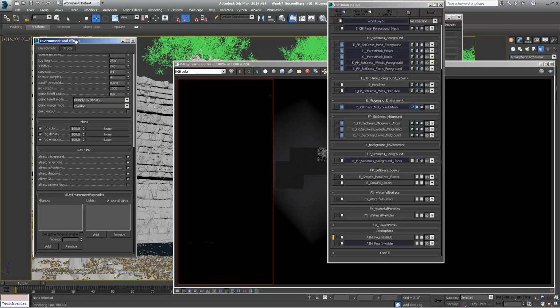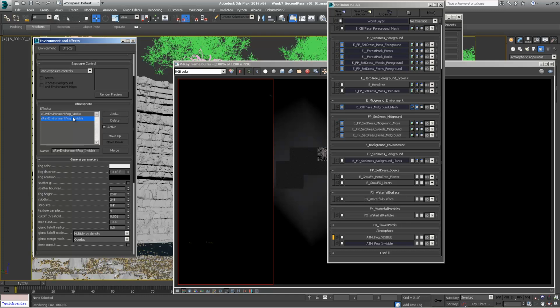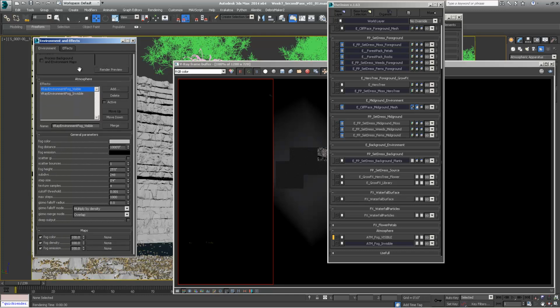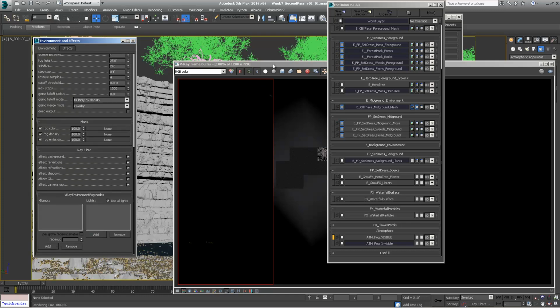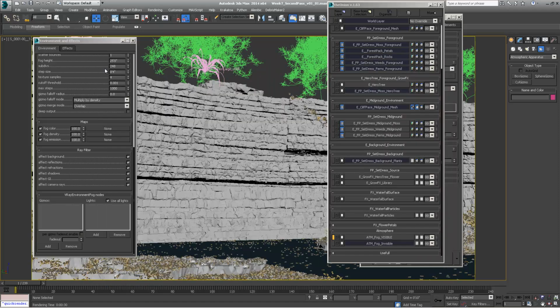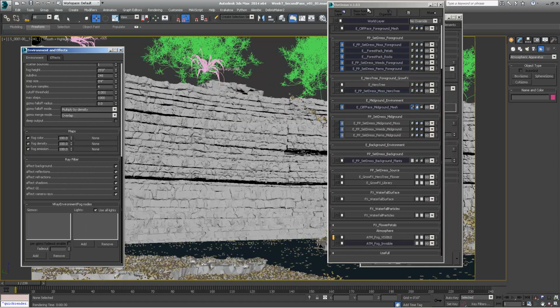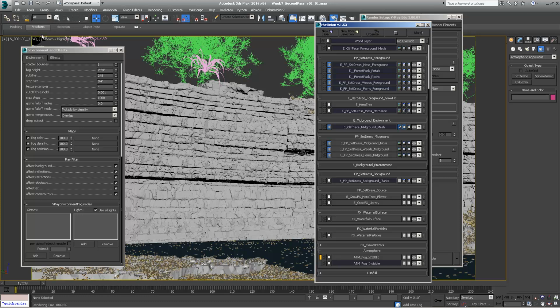You and your V-Ray fog. Use it, set it up, mess with it. Super duper important. Okay? Alright, let's step over to this side.